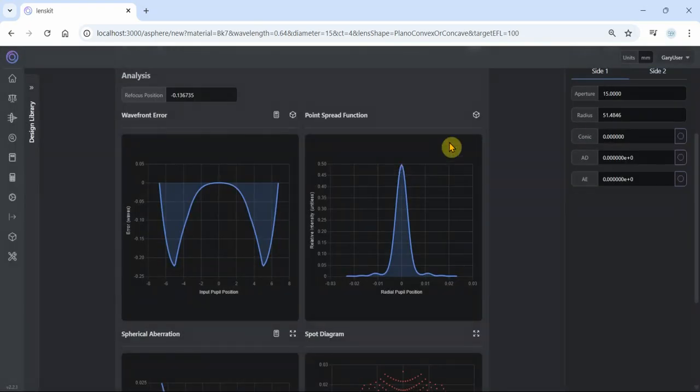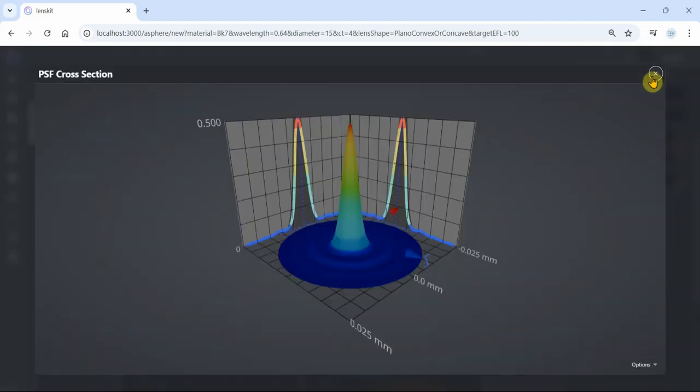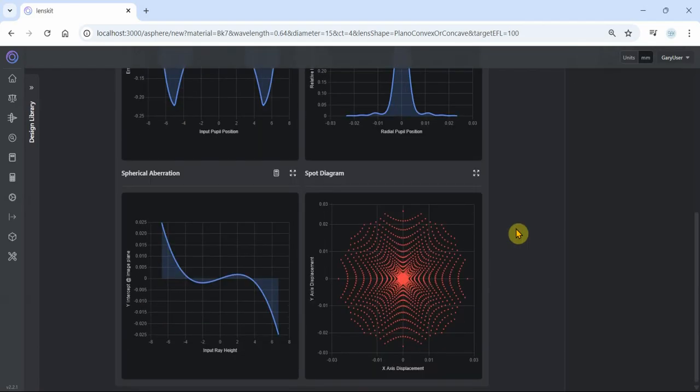Likewise, the point spread function, here again you can see a 3D plot. If you click the little 3D plot button, in the lower quadrants we get spherical aberration and the spot diagram. And the spot is pretty small, 60 micron.